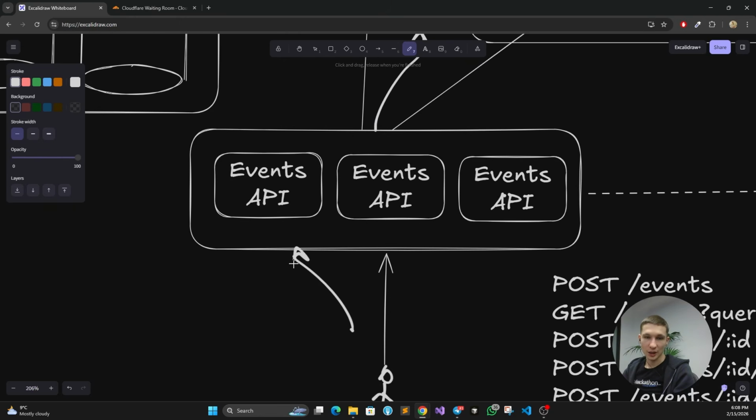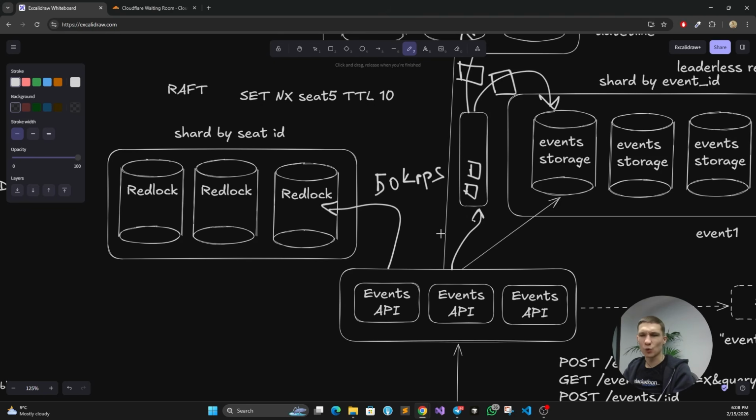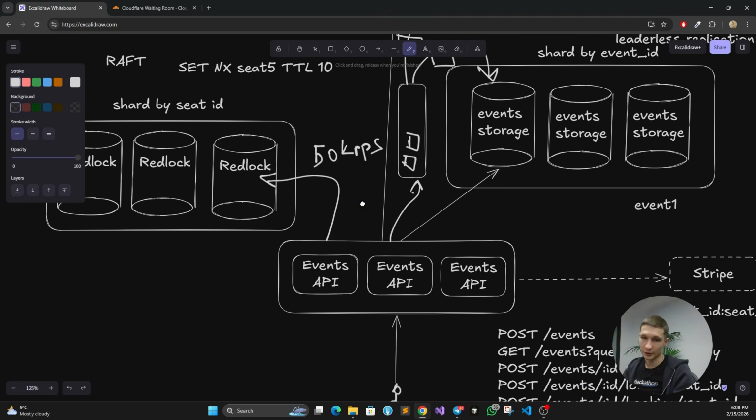Guess. It will be distributed on the event side evenly, no problem with that, but since we are sharded by seat ID, all these 50K requests will go to exactly the same shard of our RedLock. And 50K RPS is not something that our system can handle. And no system can handle 50K RPS. Sorry, not system, but no single node or single server or single database. So it seems like this won't really work because of the bottleneck on the locking side.